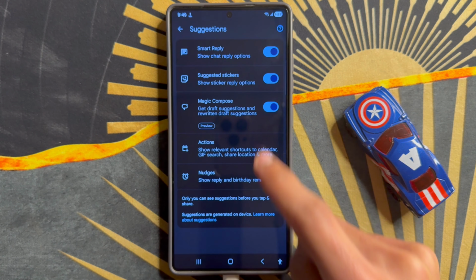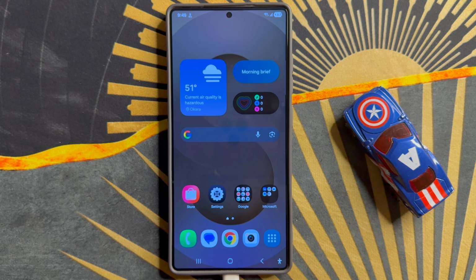After the process, go back to home screen. So that's how you can turn on or turn off text message smart reply on Samsung Galaxy S26 Ultra.